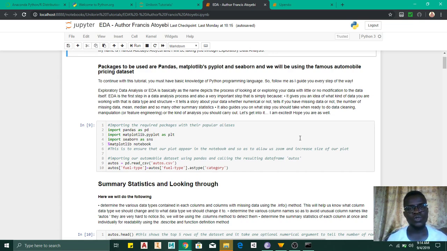So first thing you want to do is you want to look at your data, understand your data, know what each column stands for, know what type of data they contain. Is it numeric? Is it categorical? Or is it even numeric that has been called categorical? Or is it categorical that has been called numeric?